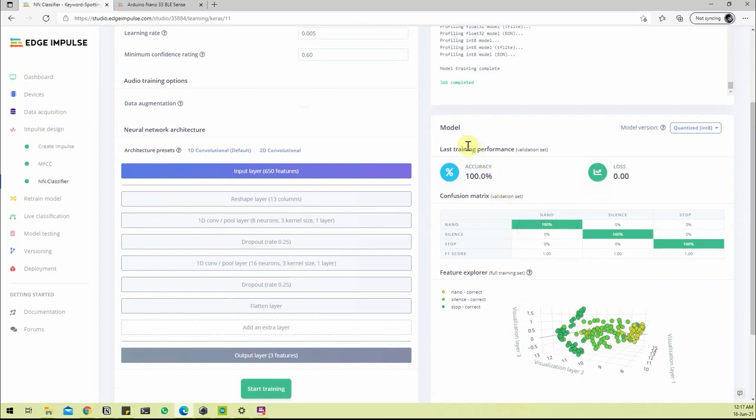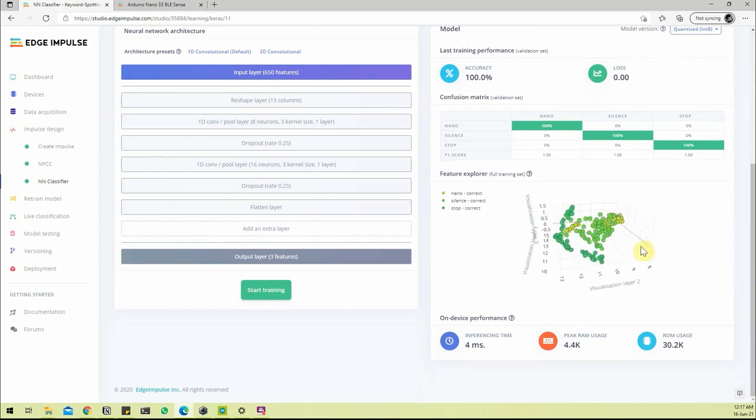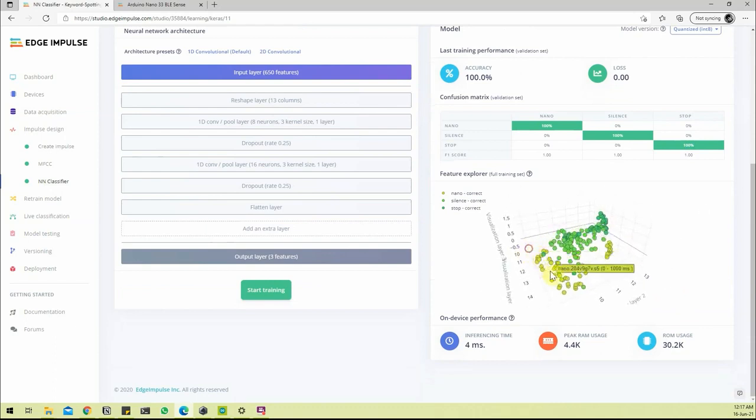So the job is completed, and our model seems to be 100% accurate at guessing the training data. That is kind of good news. Here there's a confusion matrix where the top row shows what the neural network guessed, and the left-hand side shows what the actual value was. So when it was nano, it 100% guessed that it was nano. When it was silence, it 100% guessed it was silence. And when it was stop, it 100% guessed it was stop. There's also another 3D plot that shows what our model guessed. This seems like good news. In case your model does not perform, it will show up here in the confusion matrix. But since it gave us a good result, we are going to move on.